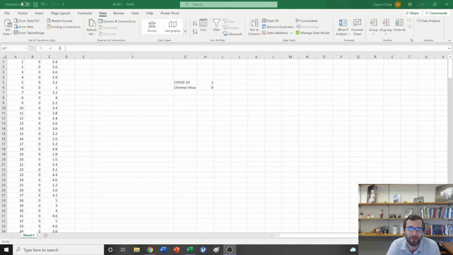Hi everyone, welcome back. Today we're going to talk about how to run an independent samples t-test using Excel. Now, if you all remember, an independent samples t-test is when we have two groups of participants. So we're comparing the average across the two groups on whatever our outcome variable is.